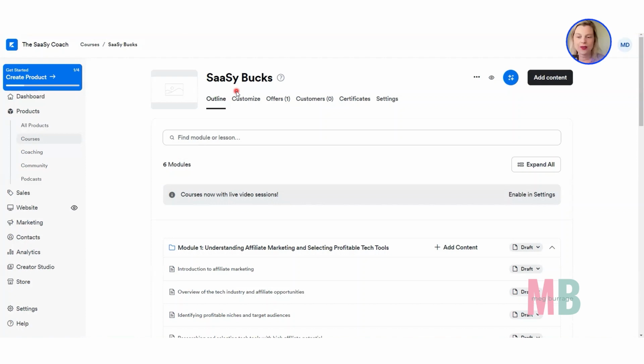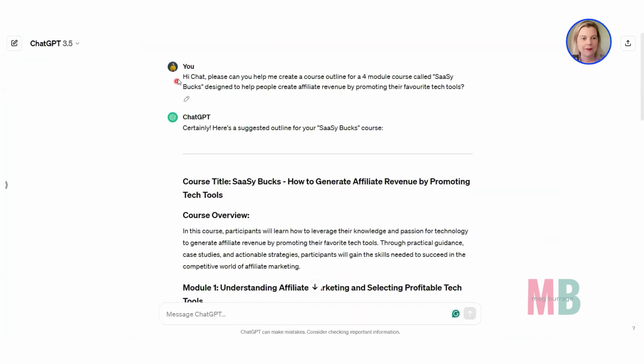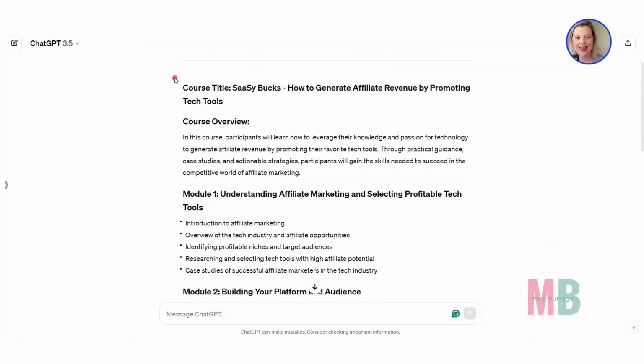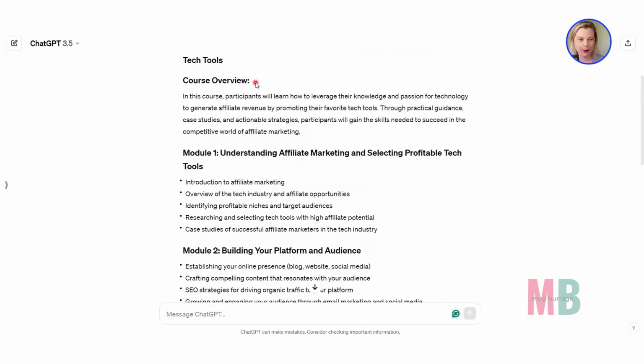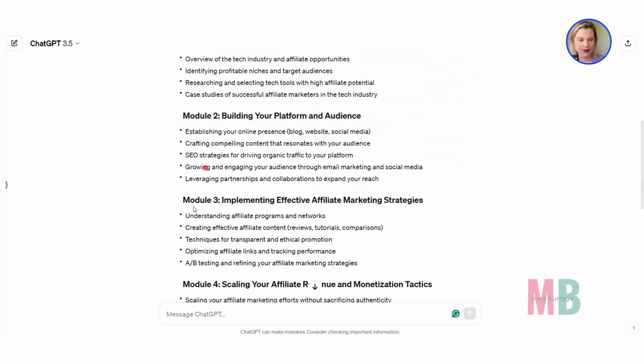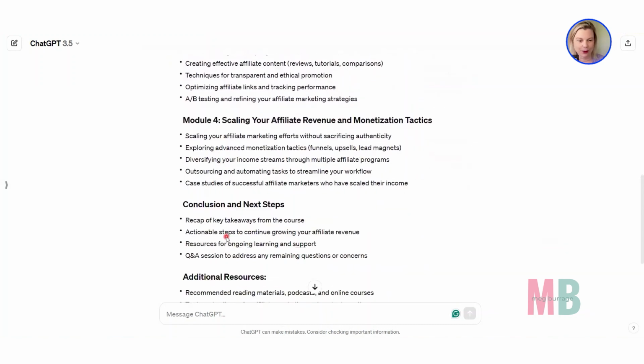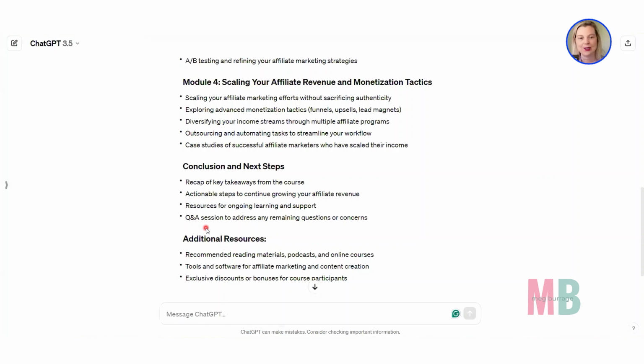So I thought, all right, well, in order to build out this course structure or the course outline, what's a shortcut that I could take? So I went over to my lovely friend, ChatGPT, and I just said, "Hi, Chat. Can you please help me create a course outline for a 4-module course called Sassy Bucks, designed to help people create affiliate revenue by promoting their favorite tech tools?" And lovely Chat came back and said, "Sure thing." It gave me a little blurb, a course overview, and then the modules and the lessons inside of those modules, and also a couple of modules at the end to conclude.